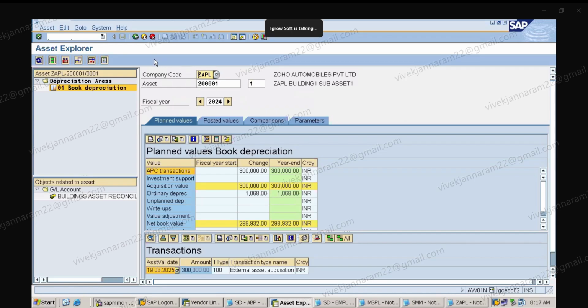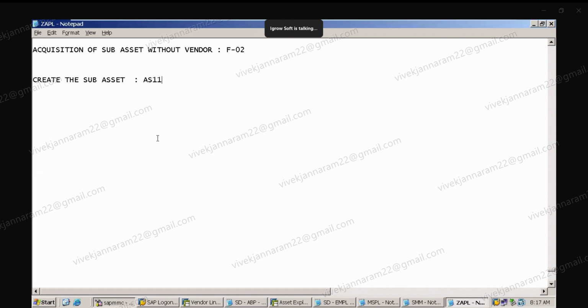Got it? Now I want to acquire another sub asset on credit with vendor. Acquisition of sub asset on credit with vendor. What is the T code? F-90. Acquisition of subasset on credit with vendor.